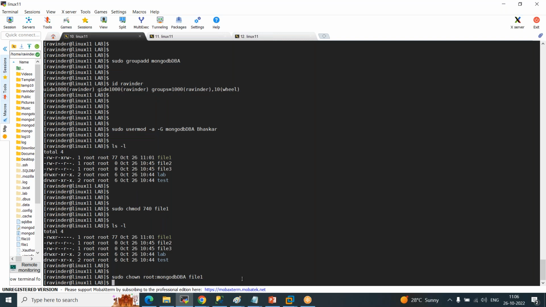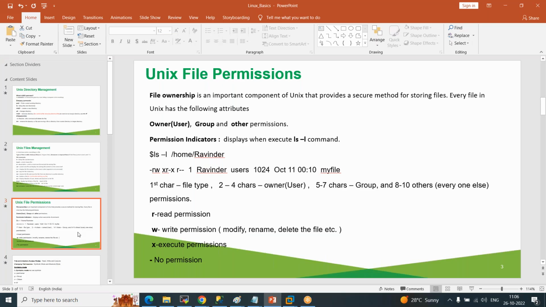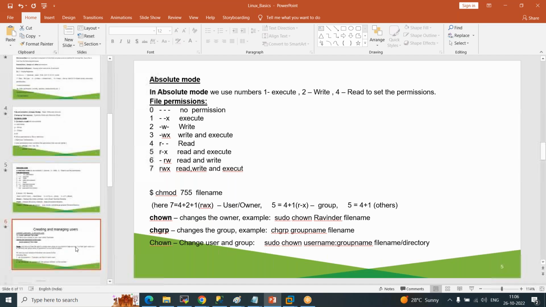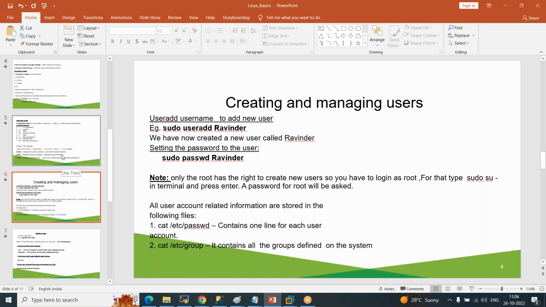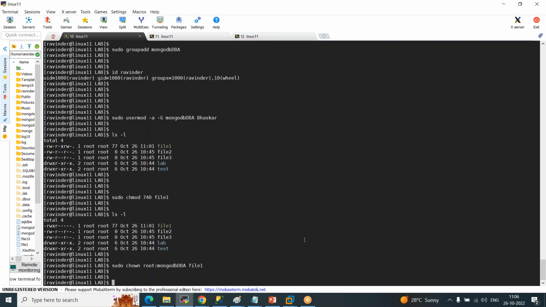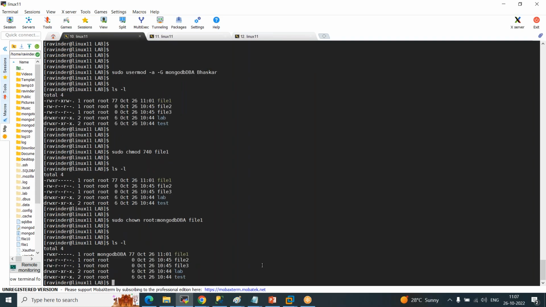If I execute this one, all these commands are there in the document. Whatever I'm discussing here is there in the document. Chown changes the group, chmod changes permissions. I did not mention chmod somewhere, anyway, we'll talk about it. This is discussed in the slides, but better follow the session, it is easy to follow. So now if I check, the file is owned by a group called MongoDB DBA.